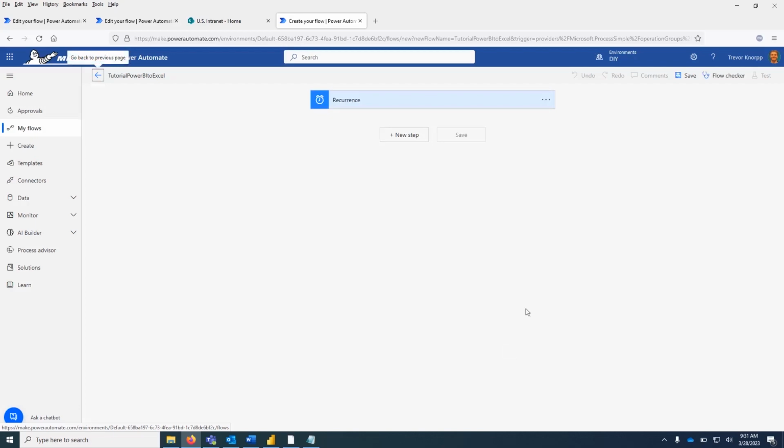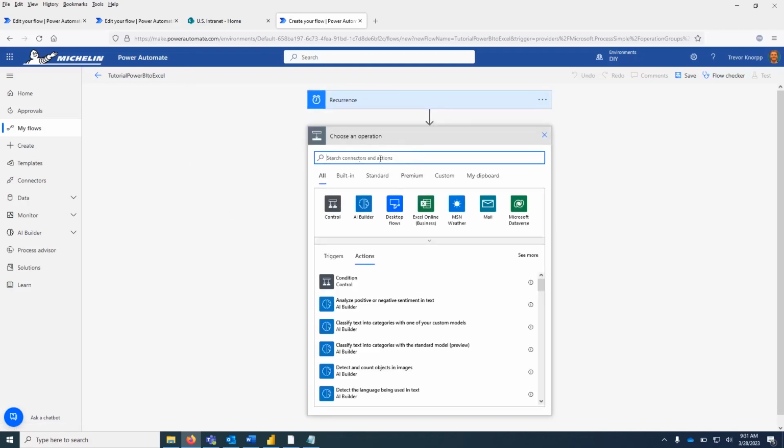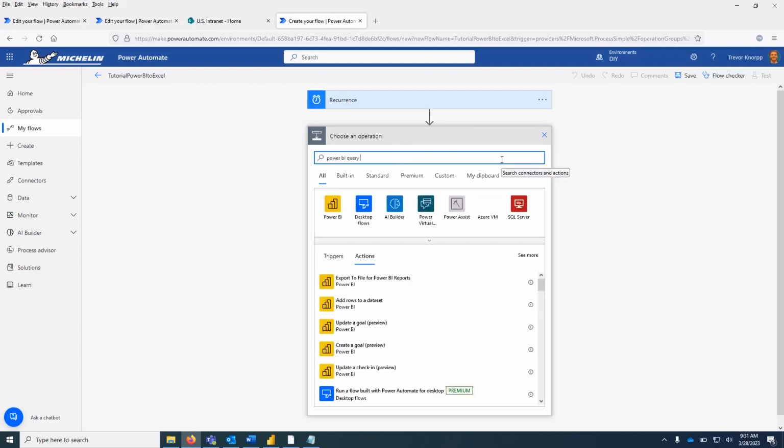The time doesn't really matter as long as it's running daily. So now we have this. This whole flow automatically runs once a day. We're going to create a new step, and in this search bar we're going to type in Power BI query, and this is what we want. We want the run a query against a dataset action.